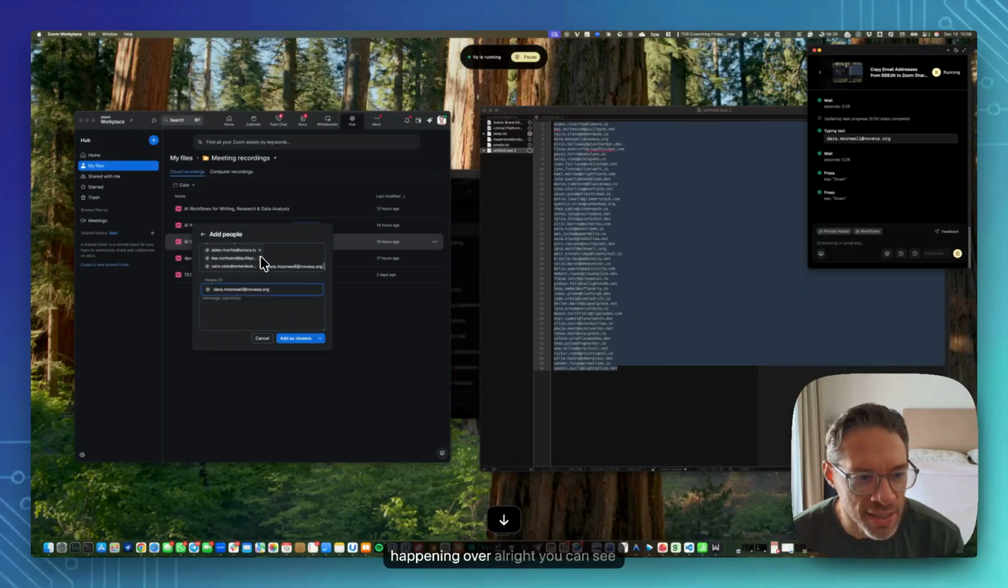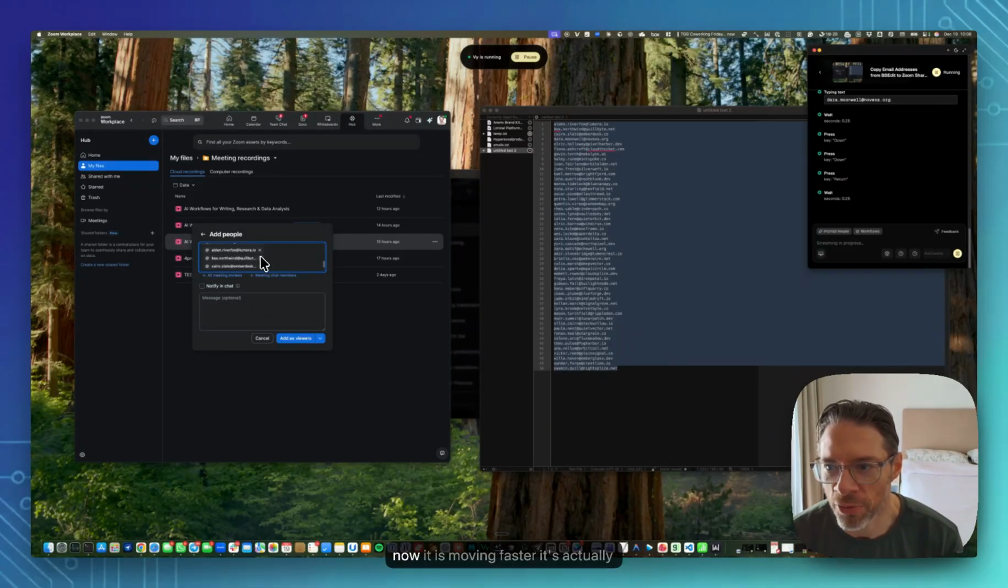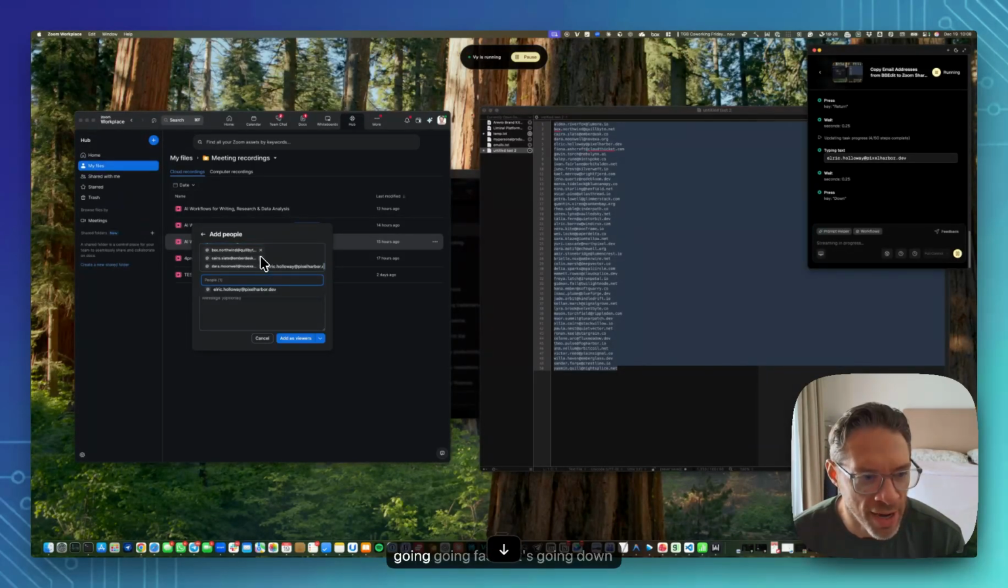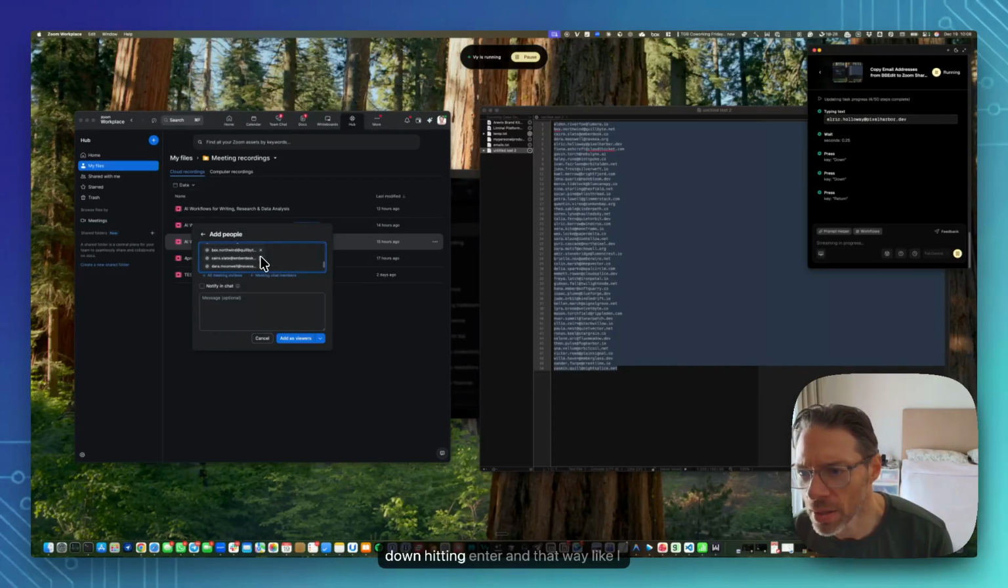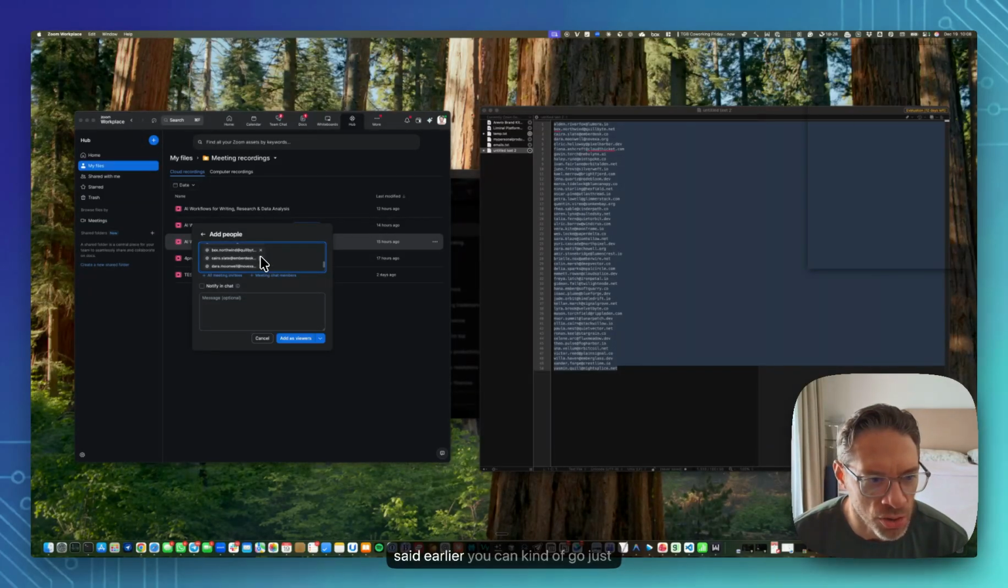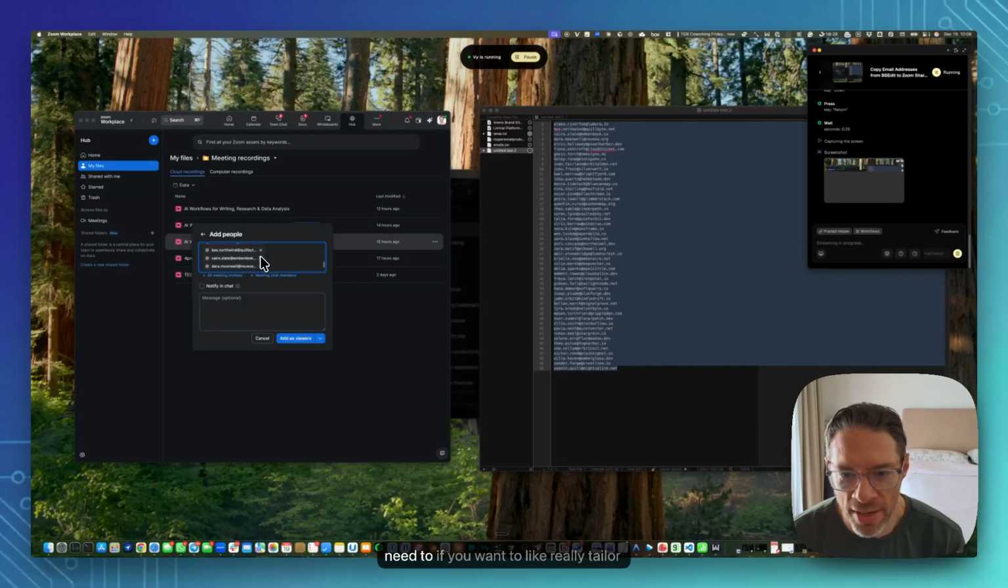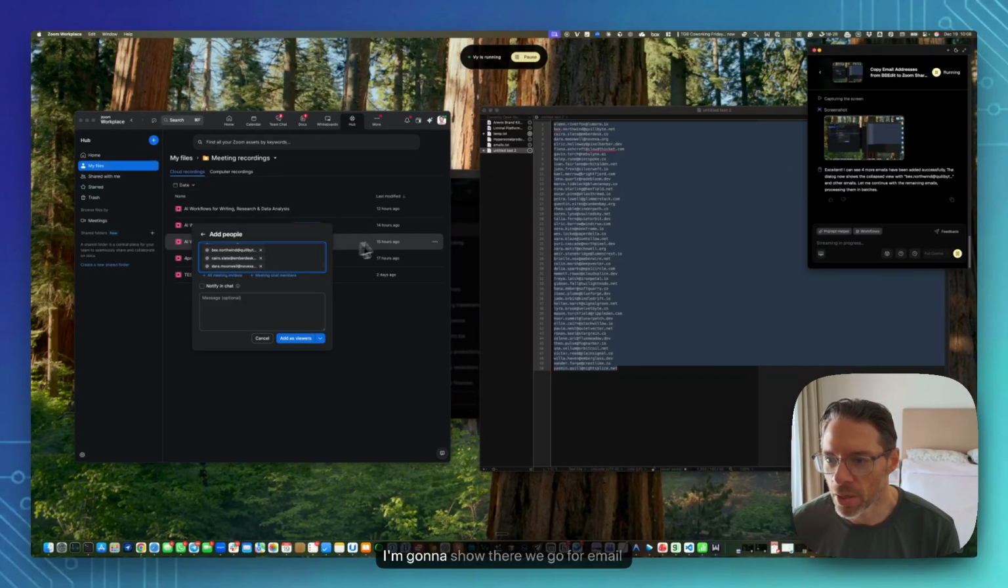And so now let's see what's happening. All right, you can see now it is moving faster. It's going down, hitting enter. And that way, like I said earlier, because the workflows are text files, you can go in and tweak it as you need to if you want to really tailor it. So that's about all I'm going to show. There we go. 4 email addresses have been copied over.